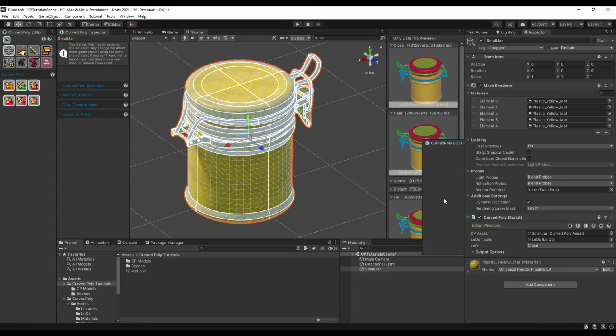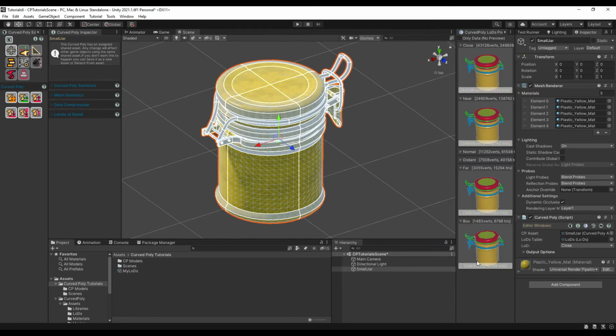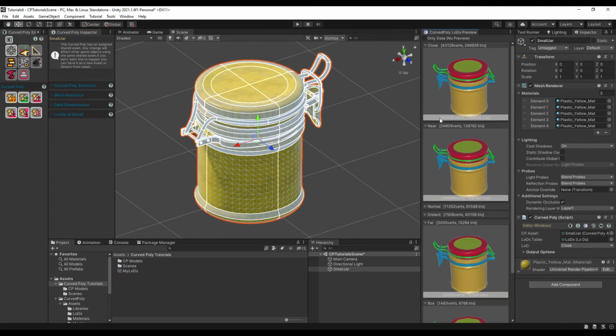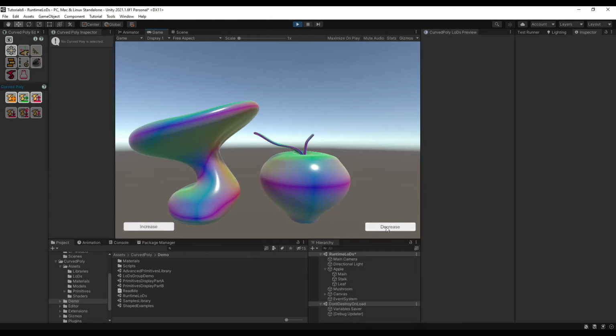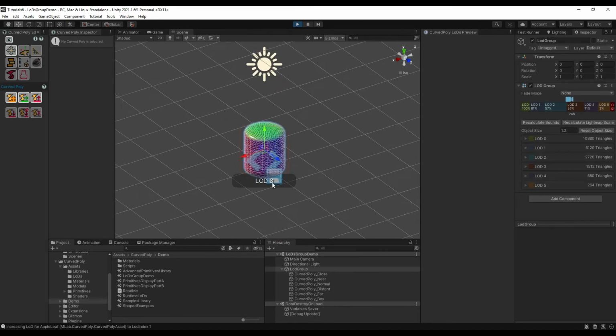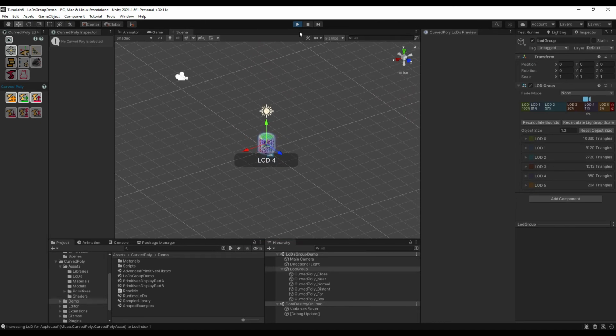Within the curved poly package, you should also find 2 demos showing how to take advantage of tessellation at runtime. The first demo shows how to change the tessellation amount on models at runtime. The second shows how to take advantage of the LoD component in Unity, in order to change the resolution of your models dynamically.